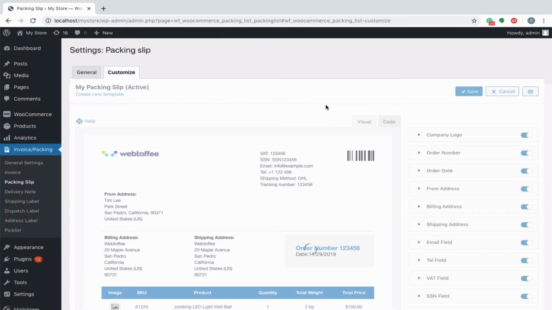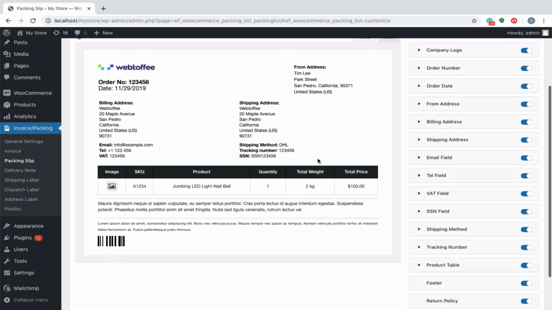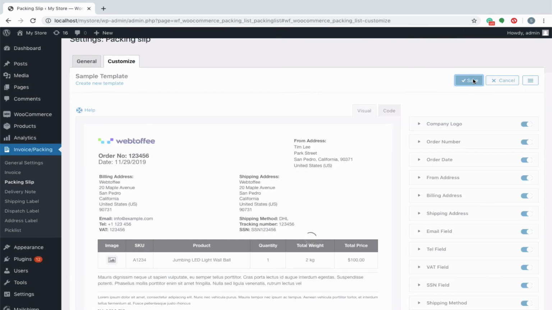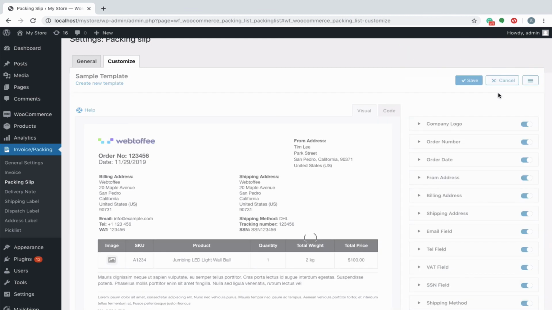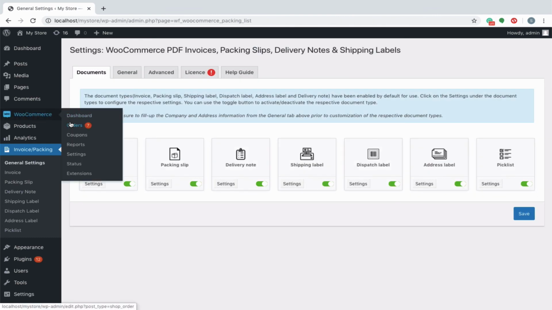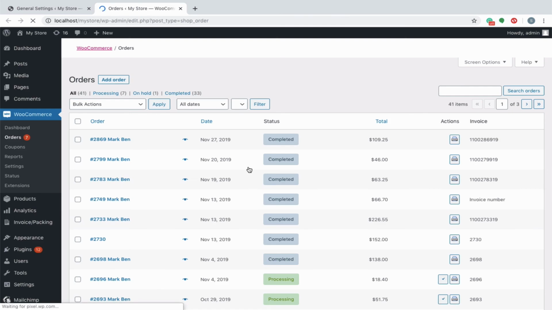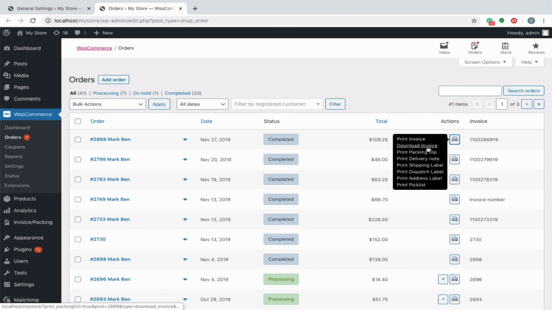On editing an existing template, you will be redirected back to the Customize window. You can make the necessary changes to the template and save it as usual. To activate the edited template, click on Activate. Now that all your settings are configured, you can go ahead and generate or print the packing slip for your orders very easily. You can preview the packing slip as per your desired layout and settings.